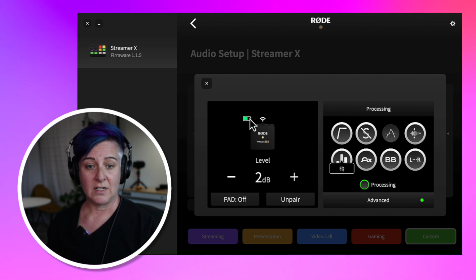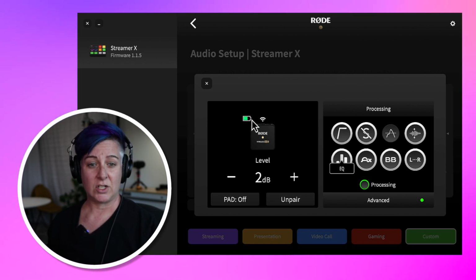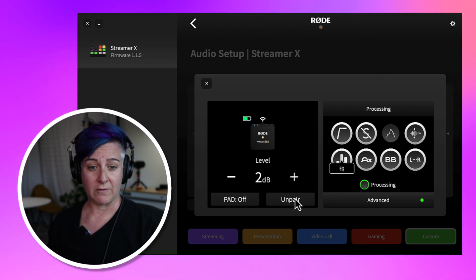Also, this is going to give you your battery level on your wireless microphone. I'm just now noticing that, and that's super helpful. If I'm not sure how much battery I have left on my transmitter, it's going to show me right here, because the transmitter does not have a battery indicator on it. So this is very helpful. You can unpair the wireless microphone from here. These are pretty advanced settings, and it's nice that they give this option to you.